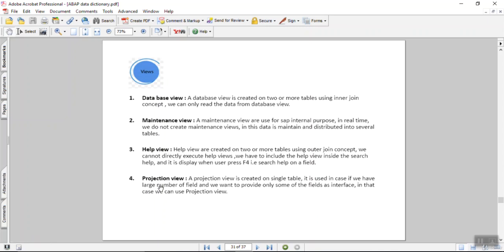Projection view if we have a large number of fields in a single table and we want to give an interface of limited table fields, then in that case we can use the projection view. With this we're done with the session on ABAP data dictionary views.